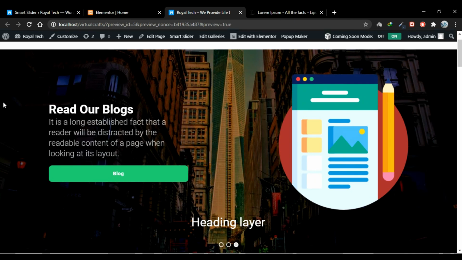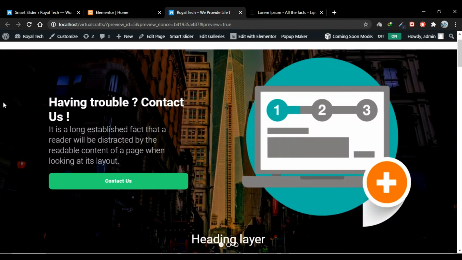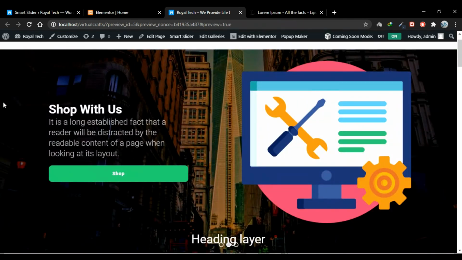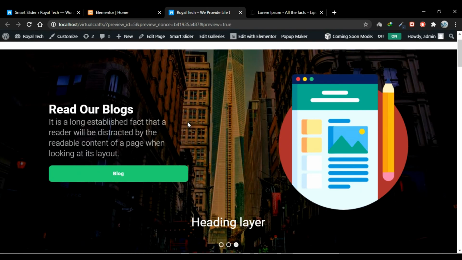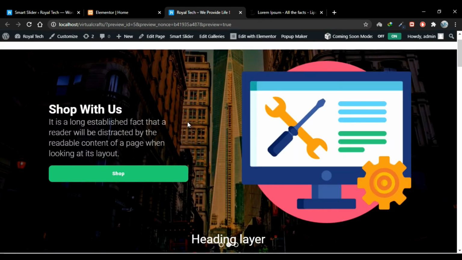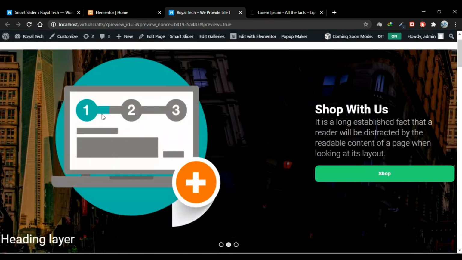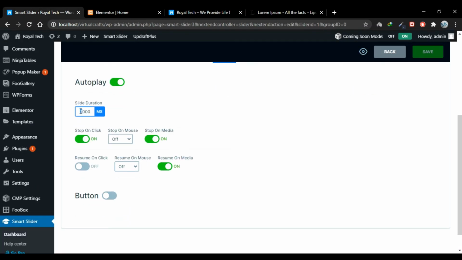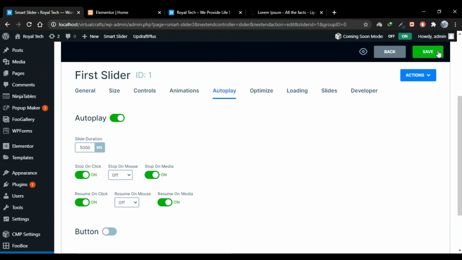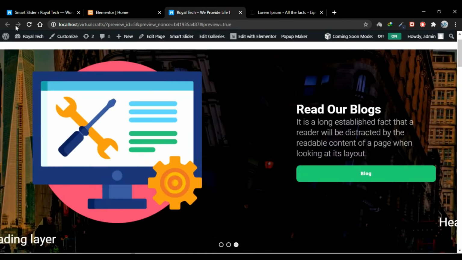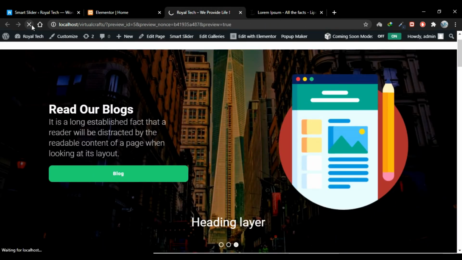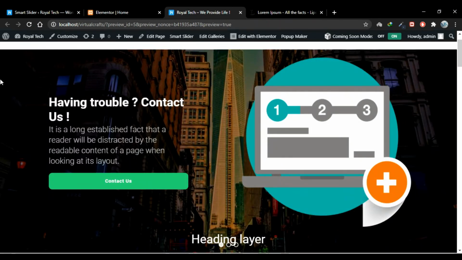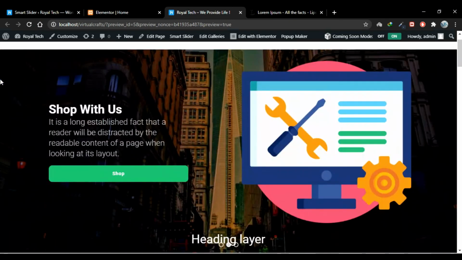And now you'll see that the slides are switching themselves automatically after 2 seconds. Now don't set a very short time like 2 seconds. It won't let your visitors read the content. Go back, go to autoplay section and change it to 5 seconds. Save, refresh the website, and now it will switch after 5 seconds. So it gives the visitor more time to read.